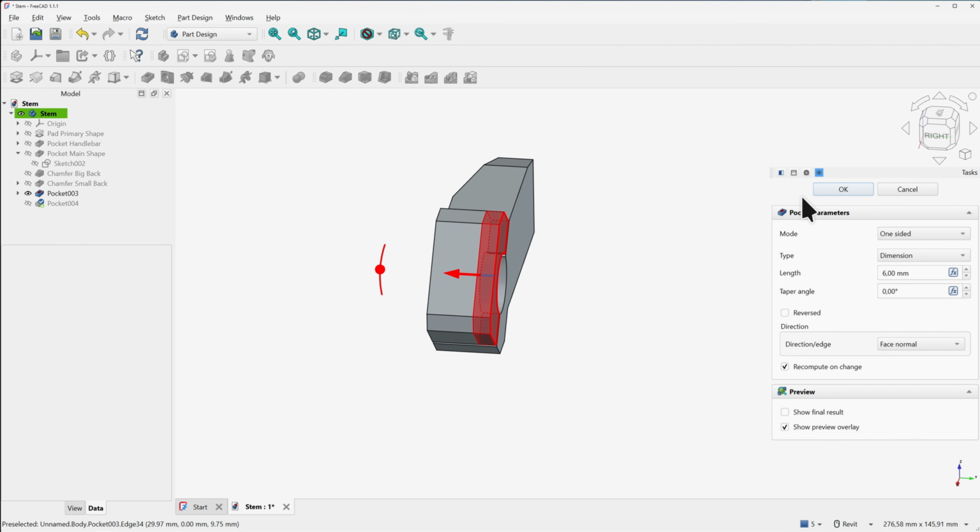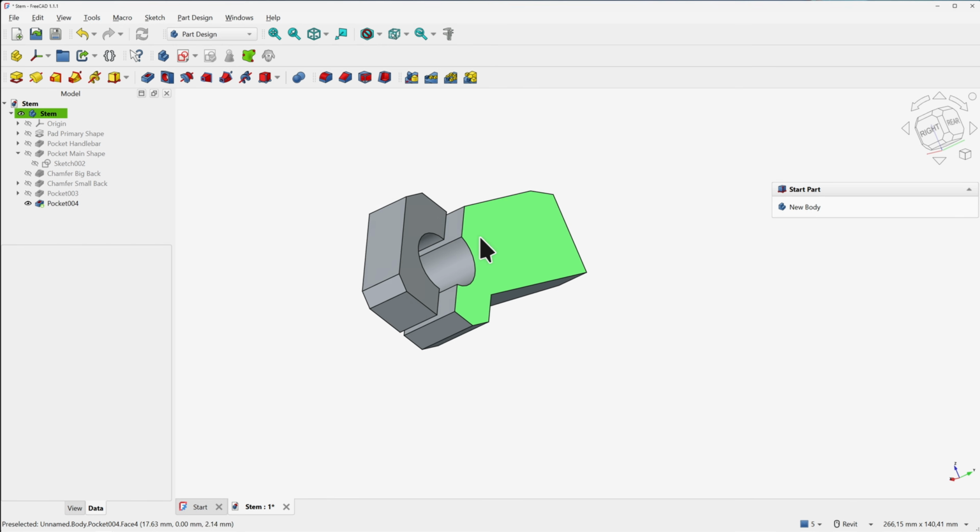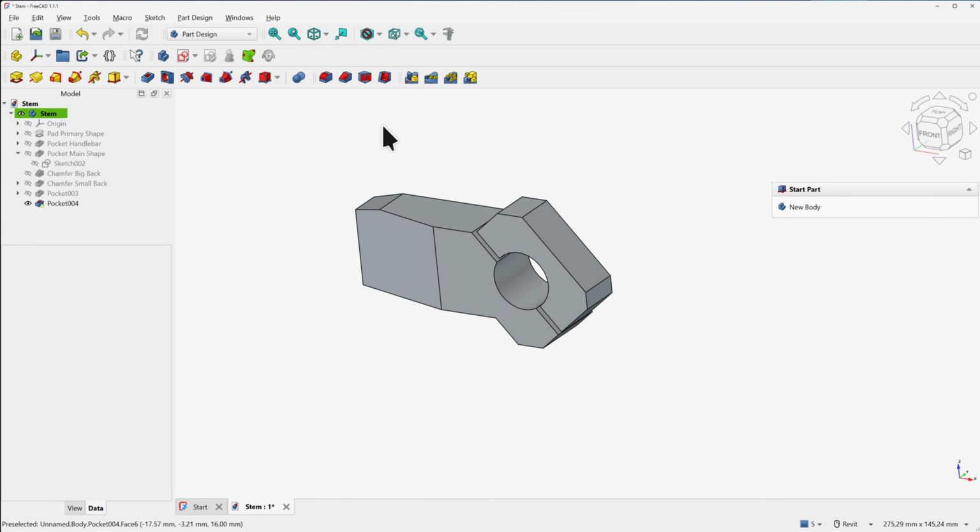to accept the operation. After that, if we rotate the part slightly, we can clearly see that the front section is no longer flush with the main central face. This means that when we perform the mirror operation, we'll end up with three distinct solids.